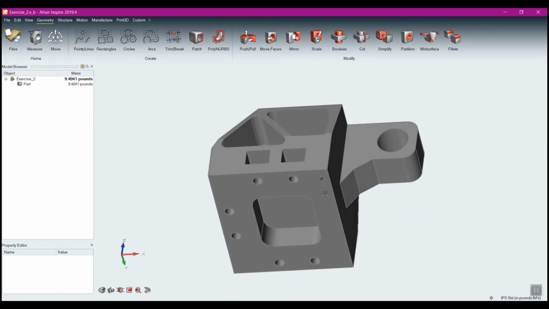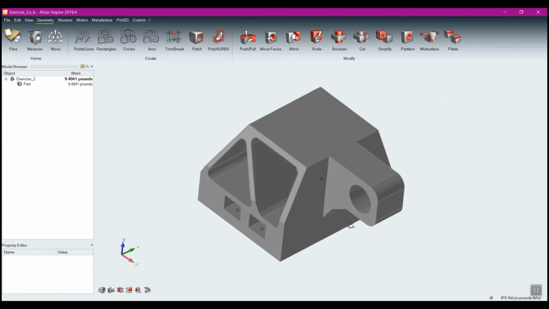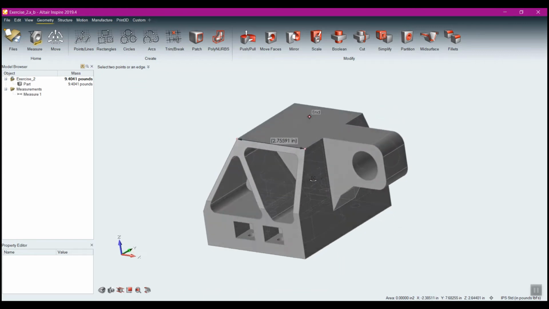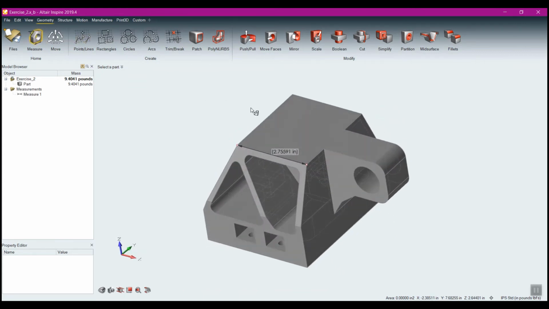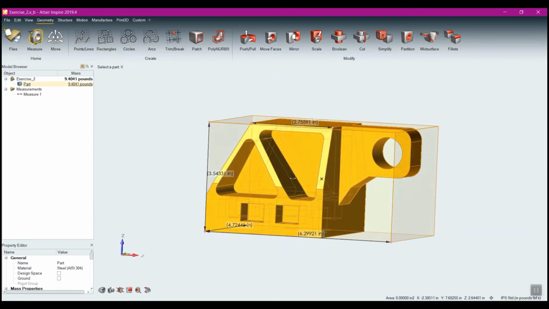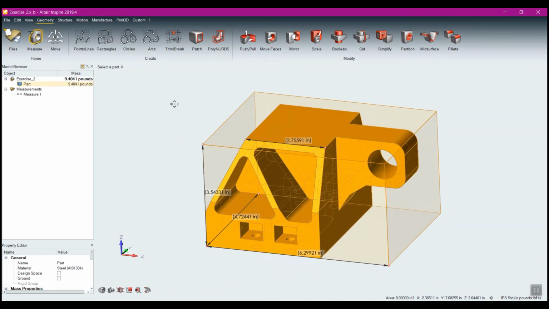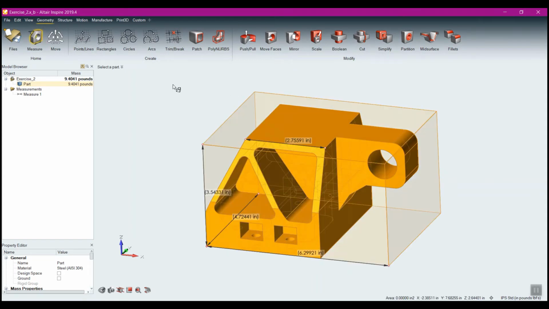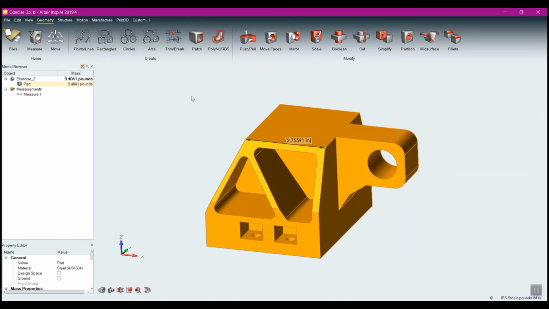So I'm going to just take a quick look around at it. Once I have it in there, I can do things like measure. If I want to measure a specific distance, I can click on that and click 2 points and it will provide me that distance, or I can grab this box here, click the part, and it will create a bounding box and give me the overall dimensions for that box. So I can get an idea of what the size of my part is. To get out of any function within Inspire, you just simply right click and then take your mouse and just pass it through this little checkbox and you'll exit the function.